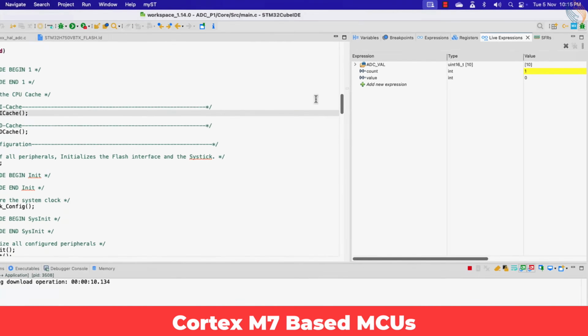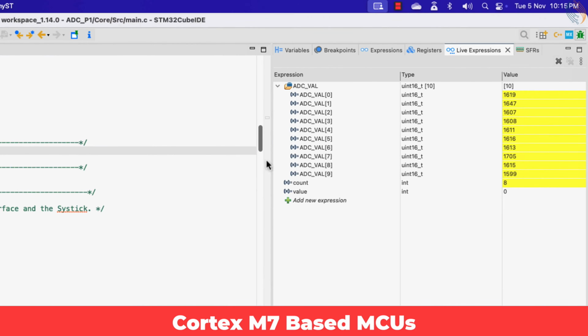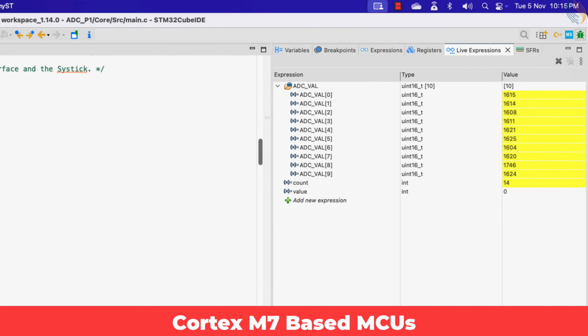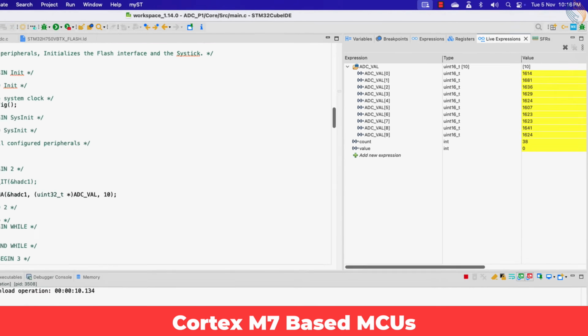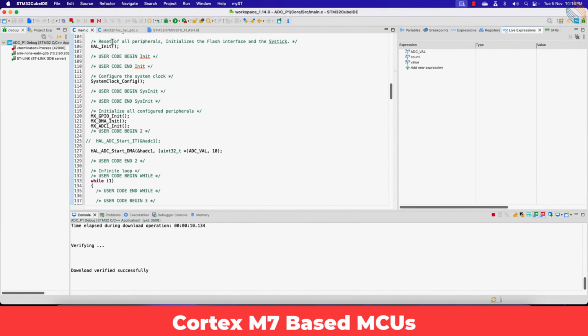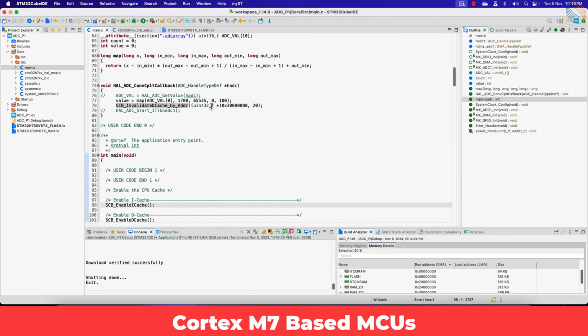You can see the ADC value array is now updating as it should. If we move the slider, the value variable is also changing according to the slider's movement. So the DMA is now able to transfer the data, while the cache is still enabled.